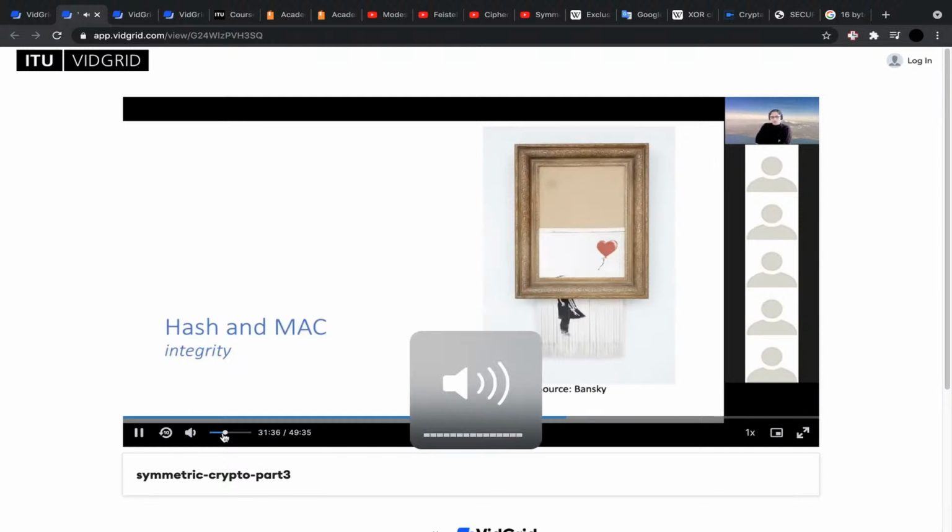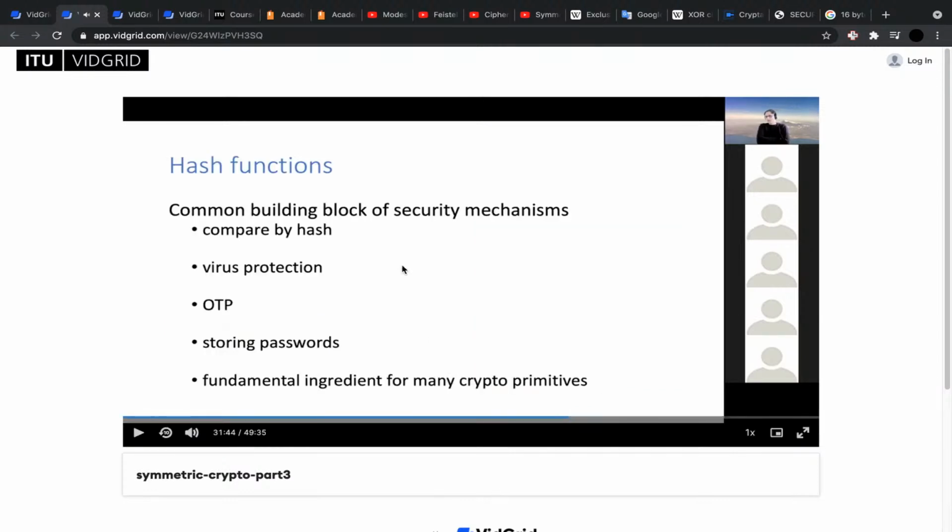And the main goal that we want to achieve is integrity, at least for hash functions, but also authenticity with MAC. So you have already seen hash functions in probably introductory programming courses, and you have seen that hash functions can be used in different ways. In security, we use them a lot, for instance, for virus protection.